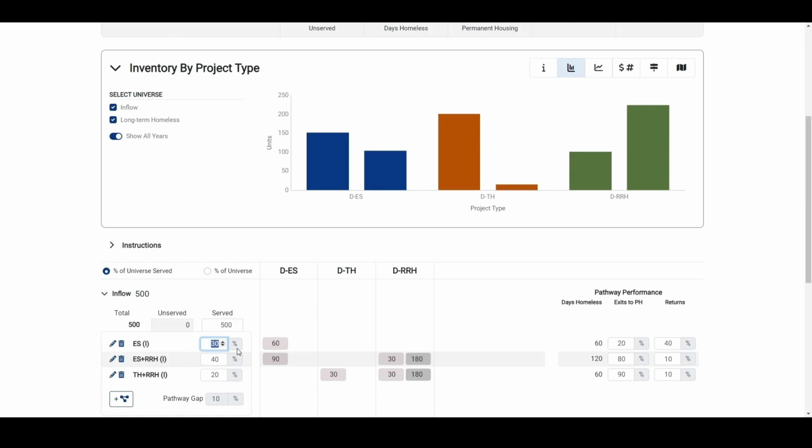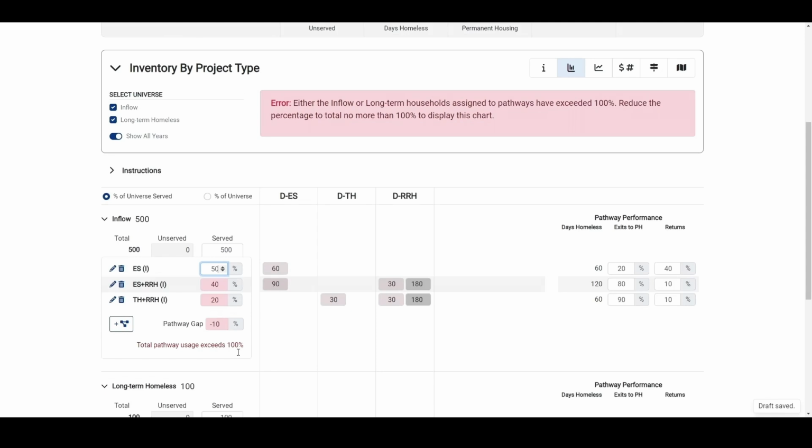And then if we change it to 50% and the percentages end up being over 100%, these input boxes will turn red, and then you will get this message at the bottom that says total pathway usage exceeds 100%. And as you probably saw, the results preview chart will put up a red warning message saying that the total cannot exceed 100%. Let's put the percentage back to 40%.